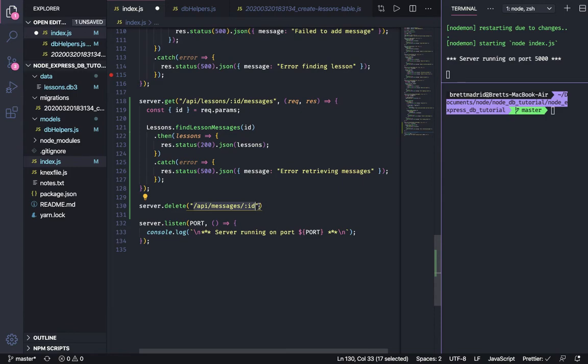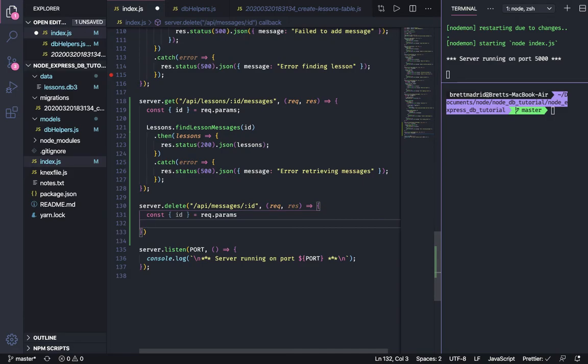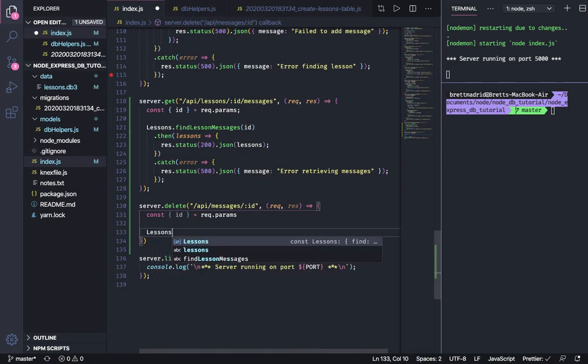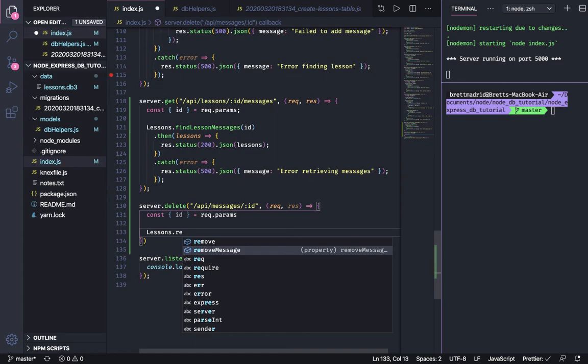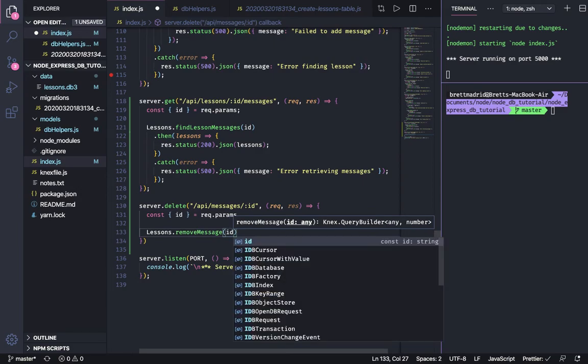So we're going to pass that. We've got to do our homies, req, res. Let's deconstruct, once again, the ID off of the URL equals req.params. Let's give ourselves a little bit of room here. Then we get lessons dot. We called it remove message. Oh, and our linter highlighted it for us. Remove message, and we're passing in that ID.